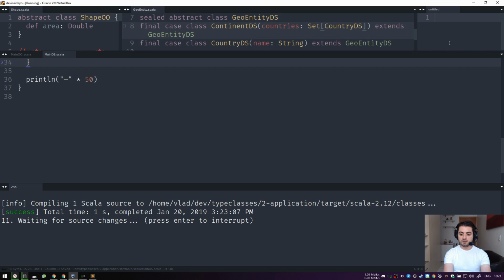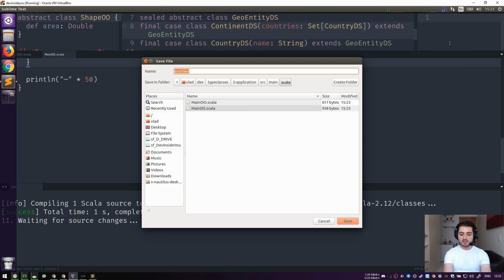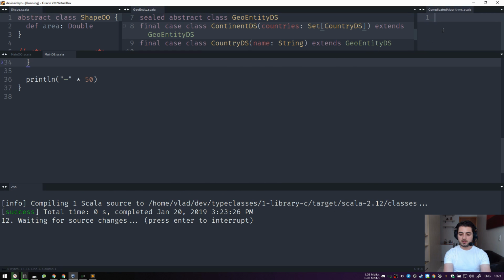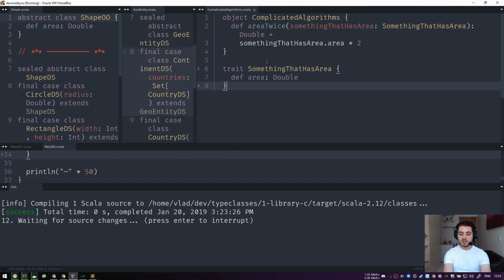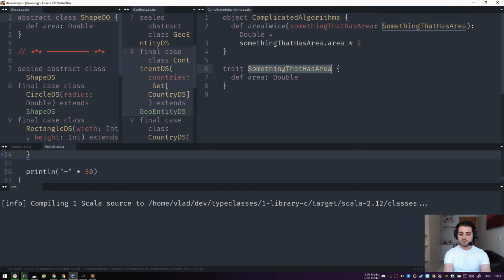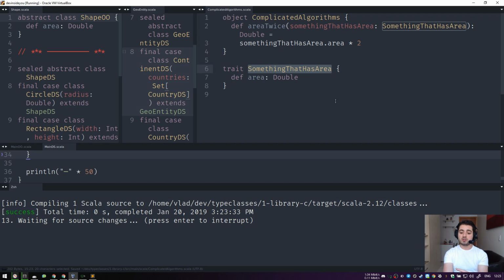I'm going to create a file and save that as complicated algorithms. I need to make sure that I go into library C, source main Scala, complicated algorithms dot Scala, like that. There we go, and paste it. So I pasted it. Let me create some more space so we see it. Okay, it's over there, and notice that this trait had to come along. So these algorithms now, their only dependency is this tiny thing.